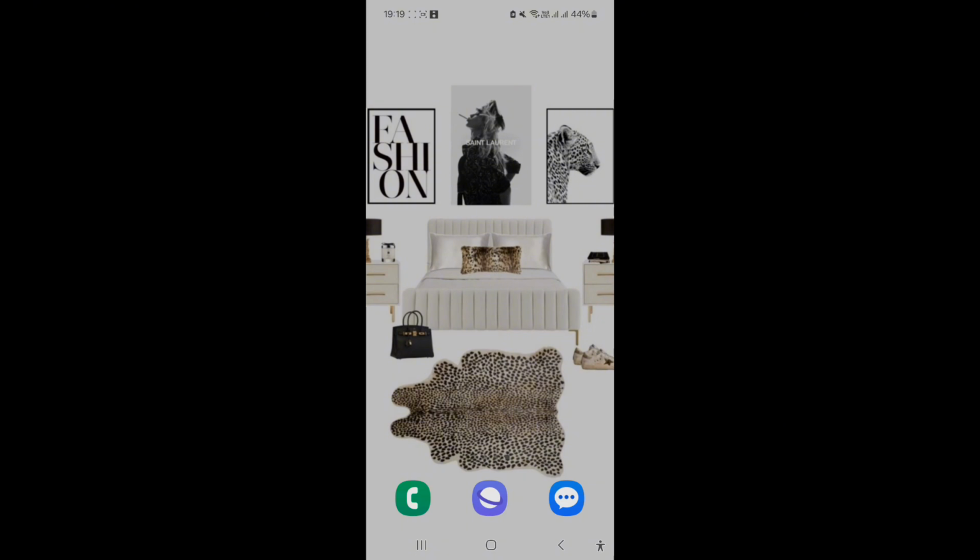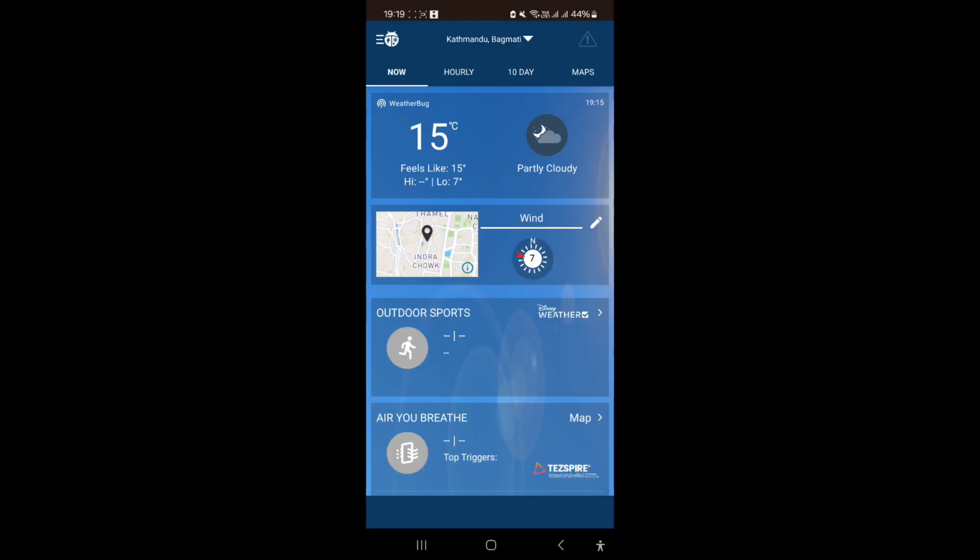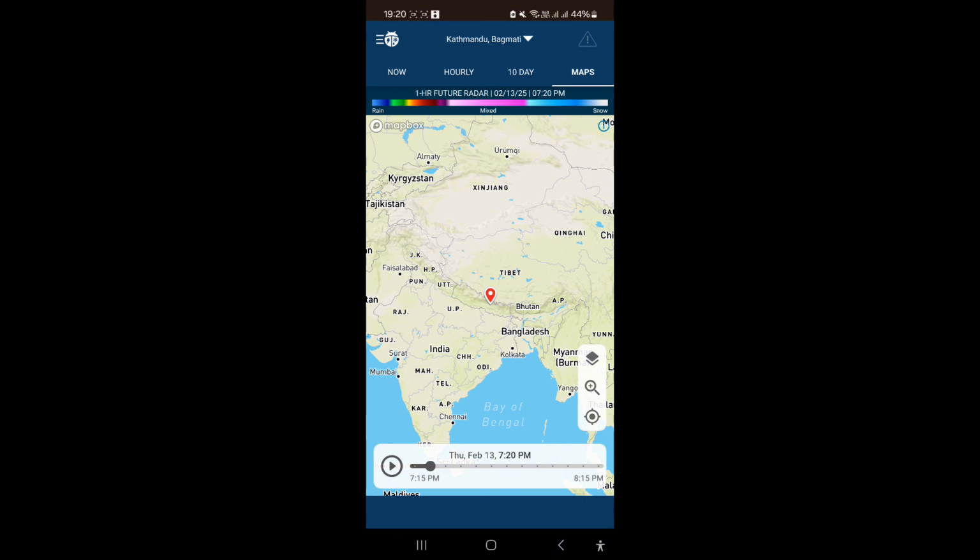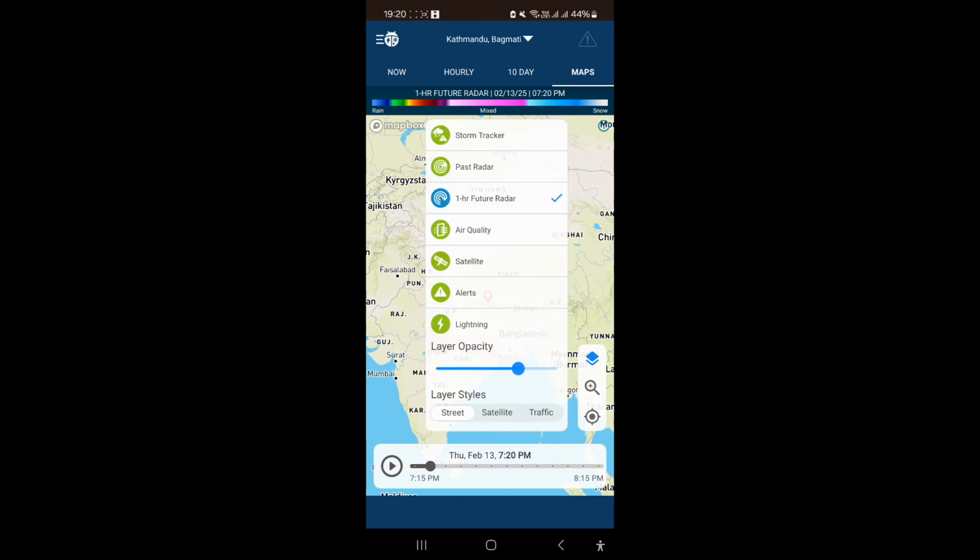First of all, launch the WeatherBug application on your mobile device. Now on the screen, tap the map icon which is at the top right corner of the screen. Now tap the layer icon to open the map layers options.